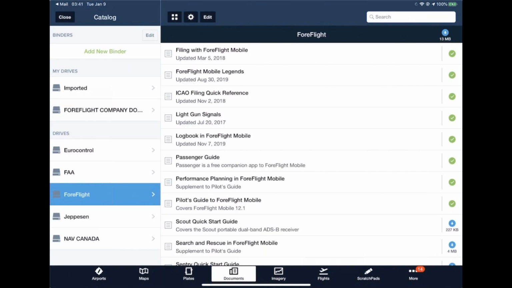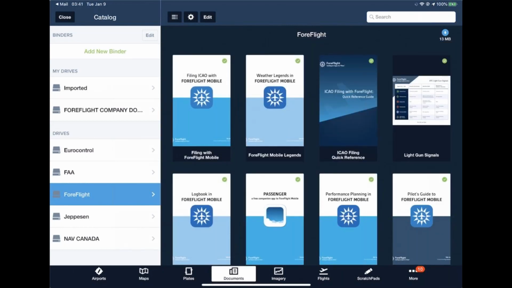If we go into the ForeFlight drive, I would definitely recommend that everyone downloads the pilot's guide. It's a little bit down the list here. If I change it back to our picture view, it's at the bottom right. Definitely would encourage you to download that.